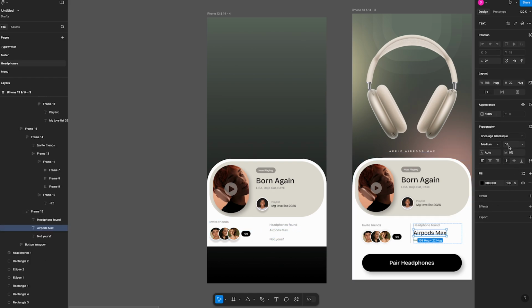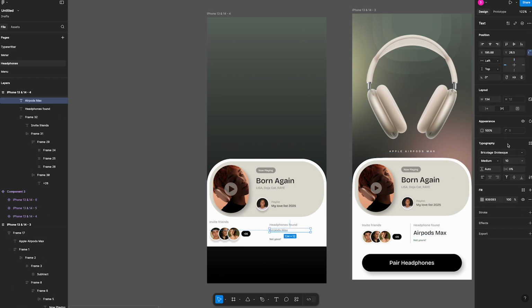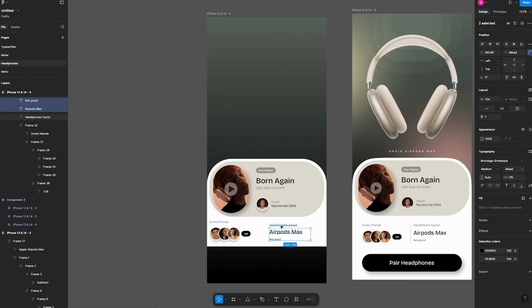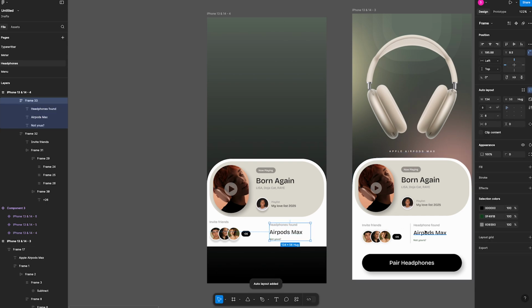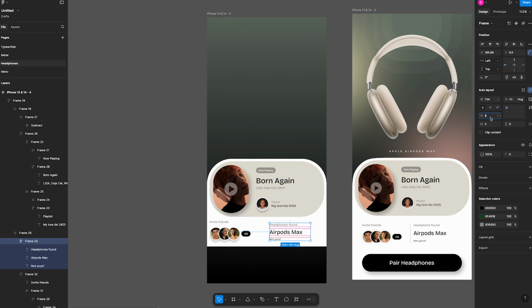AirPods Max is going to be 18 pixels and black. This one's going to be 8 in this color, green. So this will be 8 and green. This will be, ooh, what was it? 18. 18 and black. All right, and then grab all of them, Shift A, auto layout. Let's see. 7. Oh, I don't like that. Let's set it to 8.